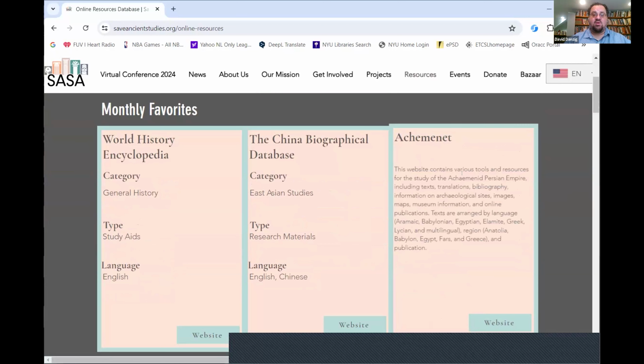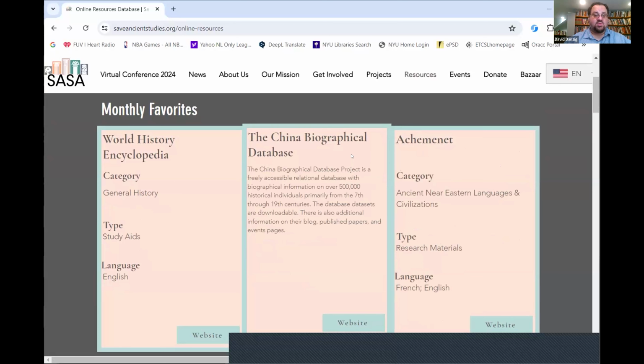So the Achemenet, and you can scroll over and learn about what Achemenet is about. It's about texts related to the ancient Achaemenid Persian Empire. While we have the China Biographical Database, which I'd never heard of before, and here it is sitting right here, a freely accessible relational database with biographical information on over 500,000 historical individuals, primarily through the 7th through 19th centuries in China.